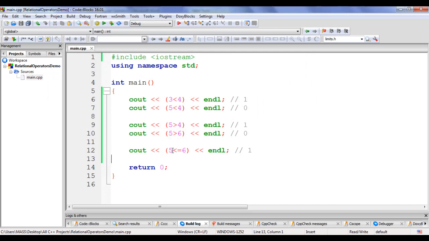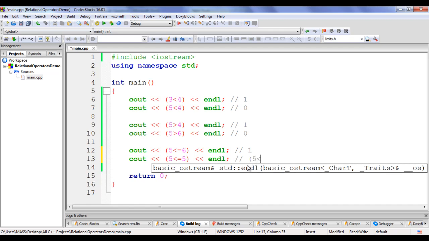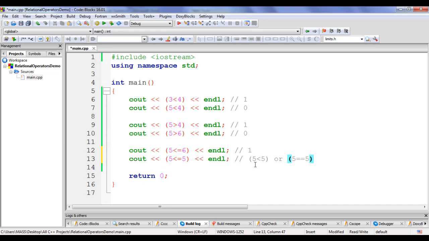Try to understand the less than or equal to operator, guys. I'm going to copy this line of code and paste it down. What happens if I say here 5 less than or equal to 5? We have two expressions here: 5 less than 5 or 5 equal to 5. 5 less than 5 is false because 5 is equal to 5. False means we get 0 here. 5 equal to 5 is true, so we get here 1.